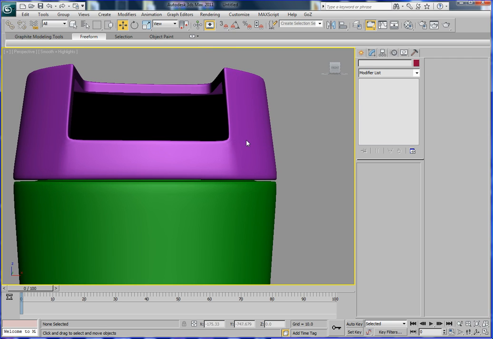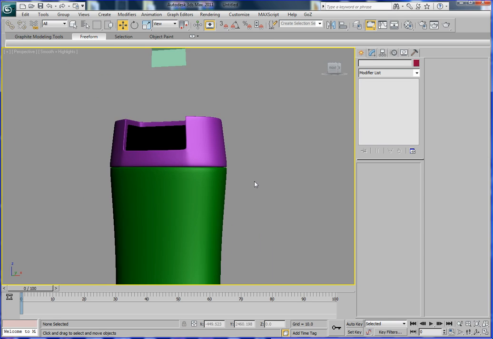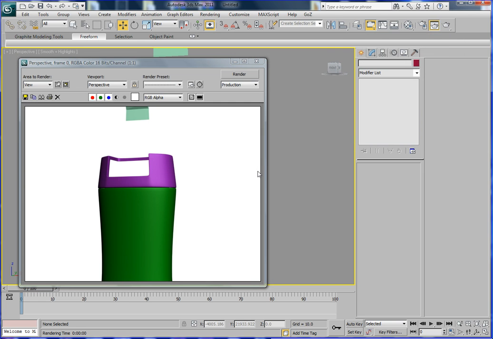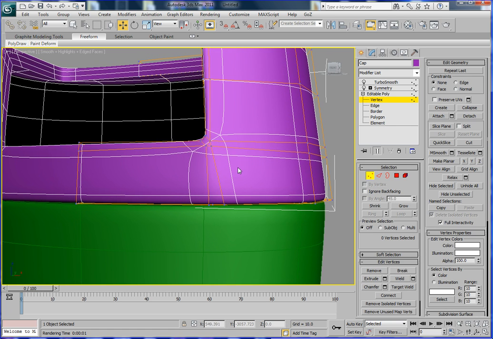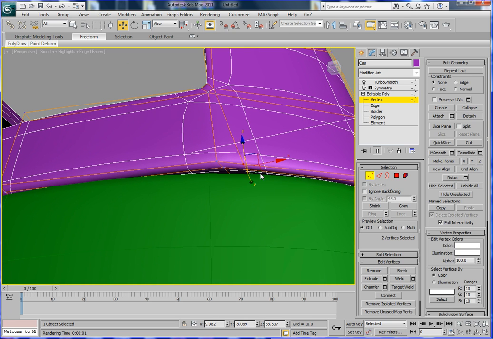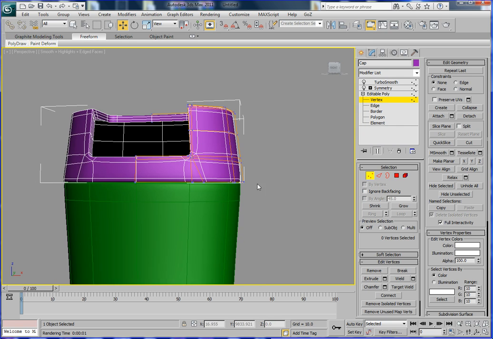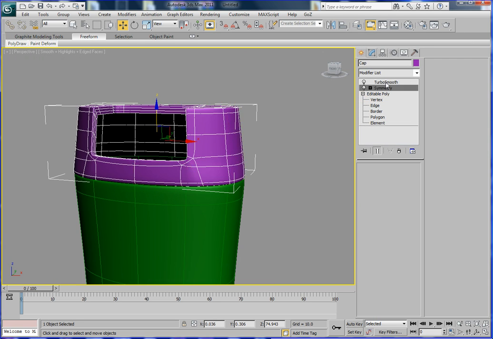Okay, a bit down, and render. Voila. Right, you might want to tweak a bit on this area here, but yeah, I think you get the idea. It's part of it. Yep. Okay.